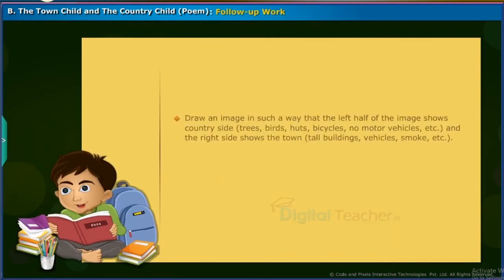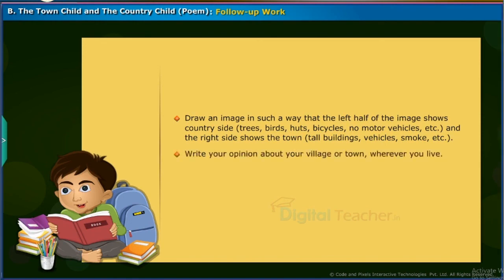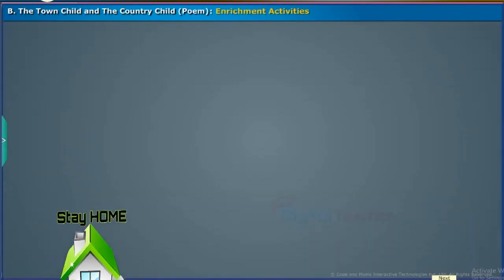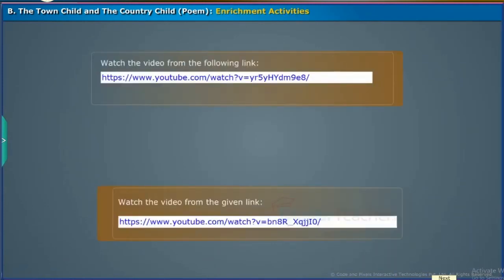Follow-up work. Take up the following activities. Draw an image in such a way that the left half of the image shows countryside, trees, birds, huts, bicycles, no motor vehicles, etc., and the right side shows the town, tall buildings, vehicles, smoke, etc. Write your opinion about your village or town wherever you live. Enrichment activities. As a part of enrichment activities, watch the videos from the given links.